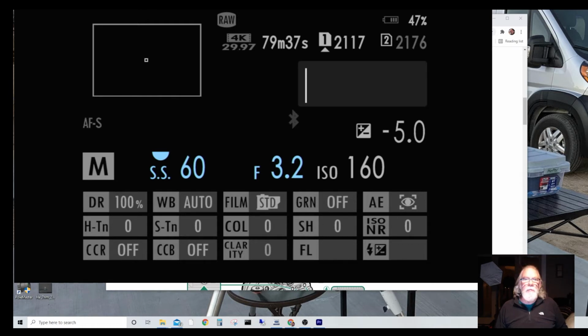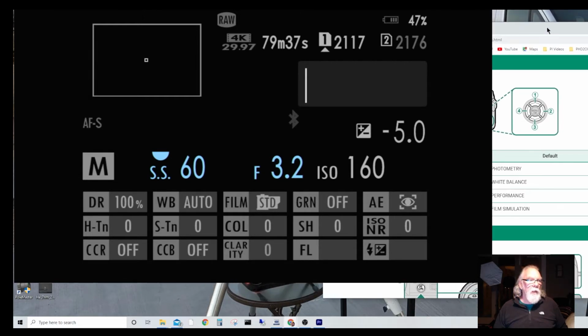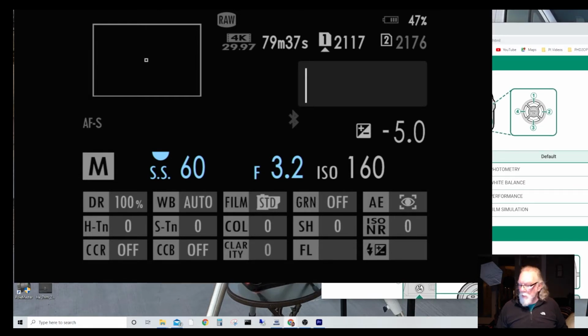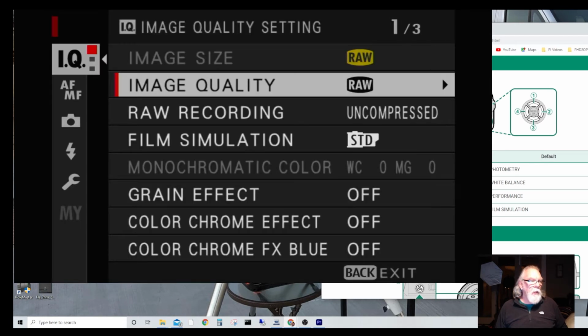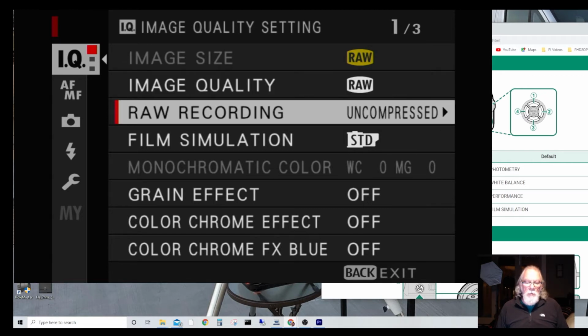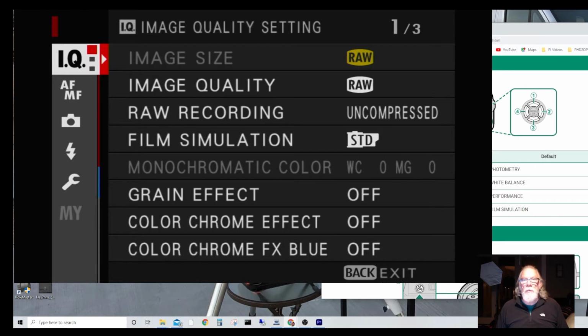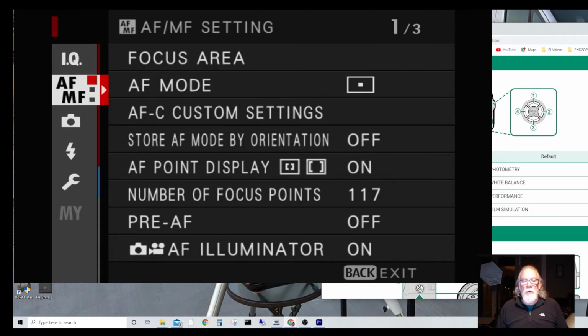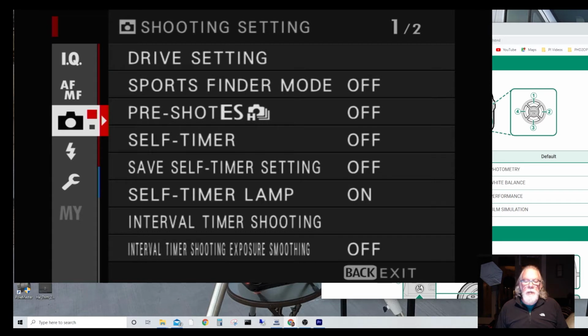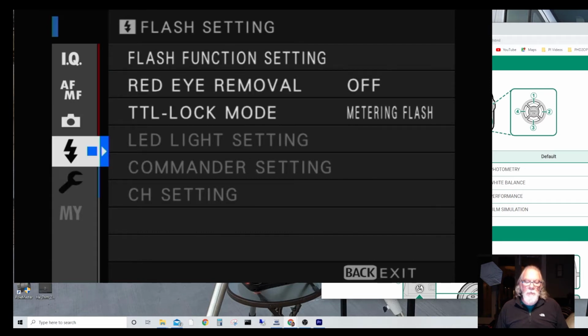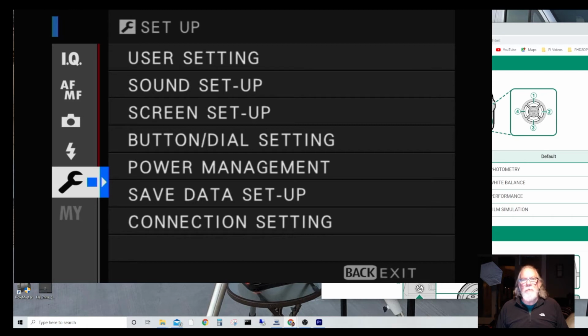So let's get into the menu, and let me just slide this over here a little bit. What I'm going to do right now is hit this menu OK button on the back of the camera, and that brings us into the menu system. And as you see here, the first menu section, we have several sections along what I'll call the left panel. So let me go over to there. So we have the image quality, autofocus, manual focus, shooting settings, flash settings, and then setup settings.